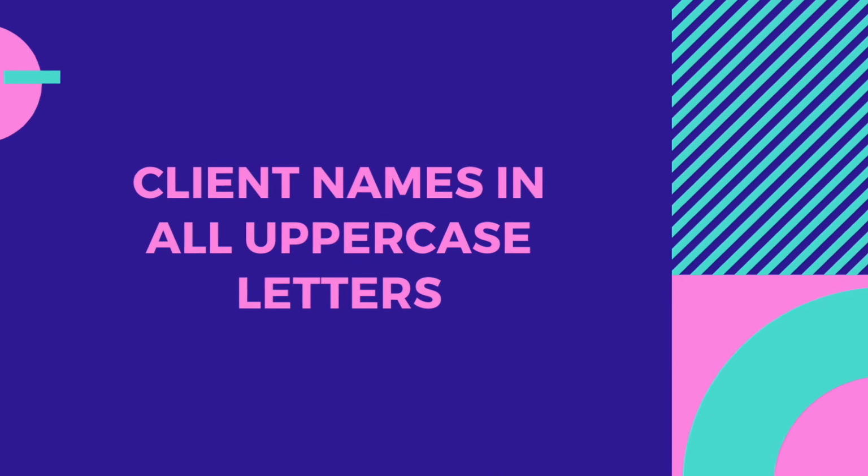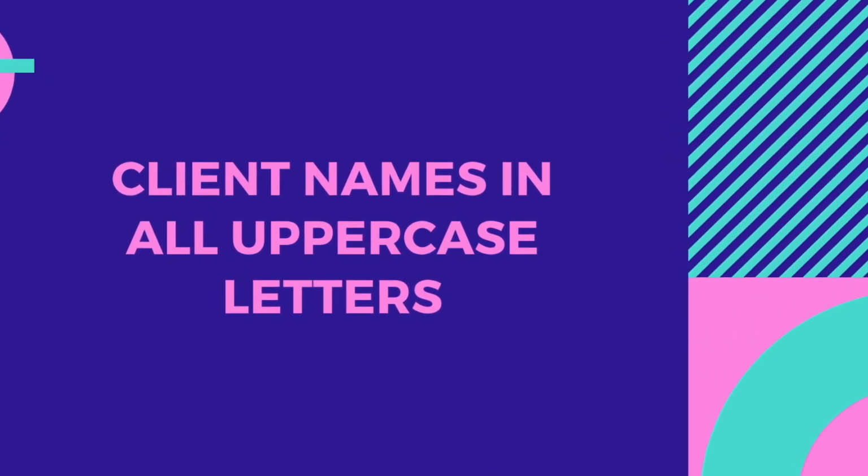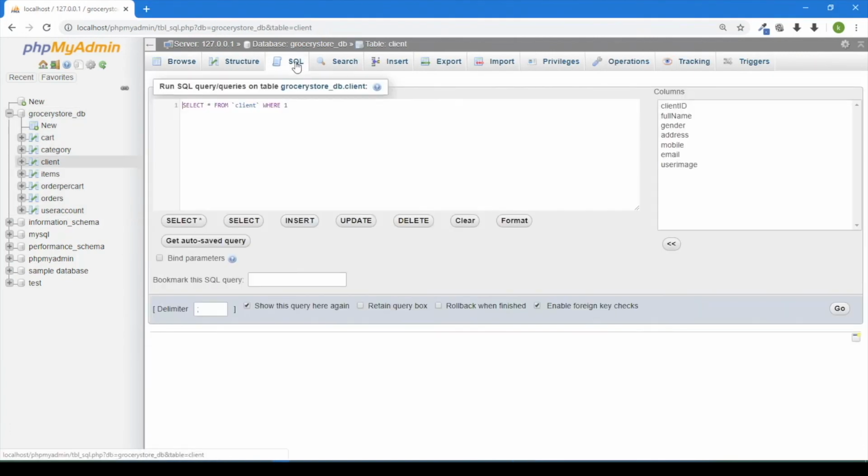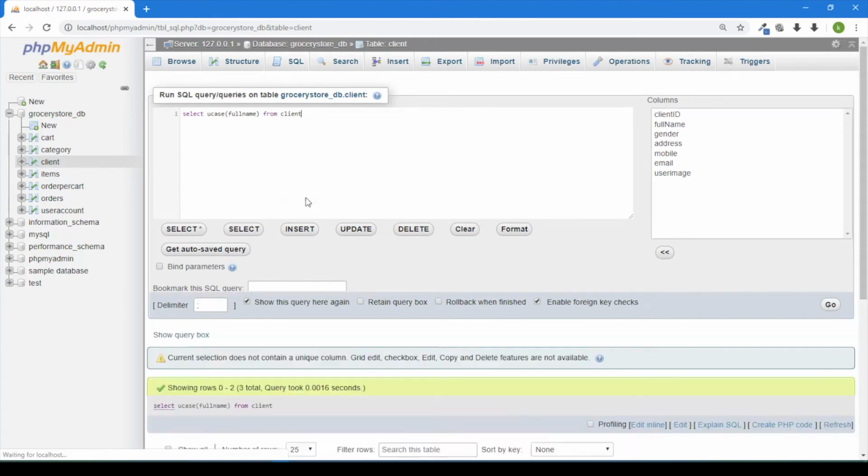For example, you want a list of client names in all uppercase letters. So your query will look like this. Select UCase, open parenthesis, full name, close parenthesis, from client. Run the query and check out the result.